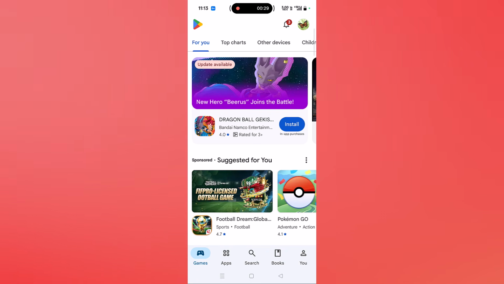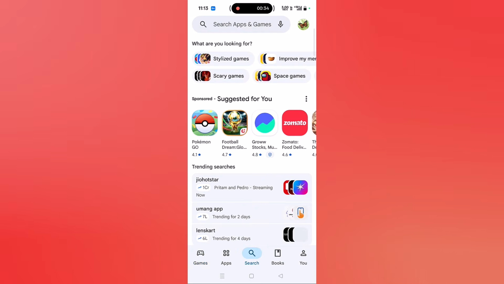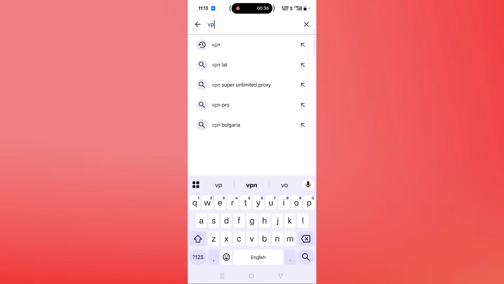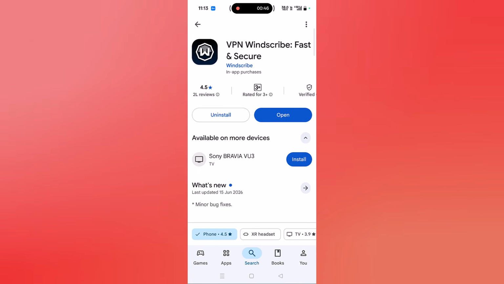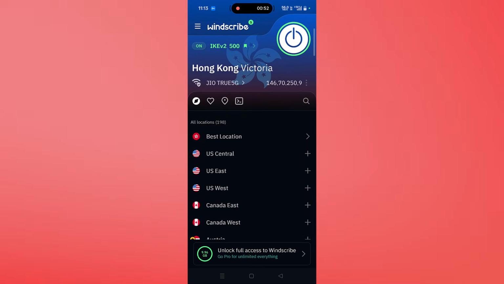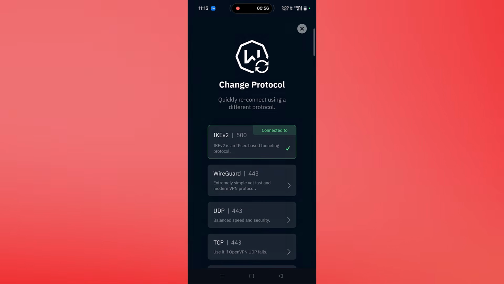So first of all, open the Play Store and then tap on search and then search for VPN Windscribe and then install the VPN Windscribe Fast and Secure VPN. And after installing it, open it and then connect to Hong Kong Victoria. Now here you will see this arrow icon, click on it.